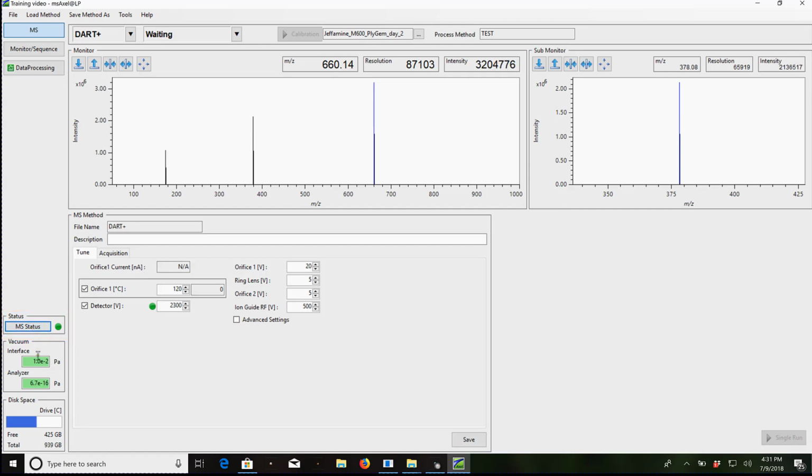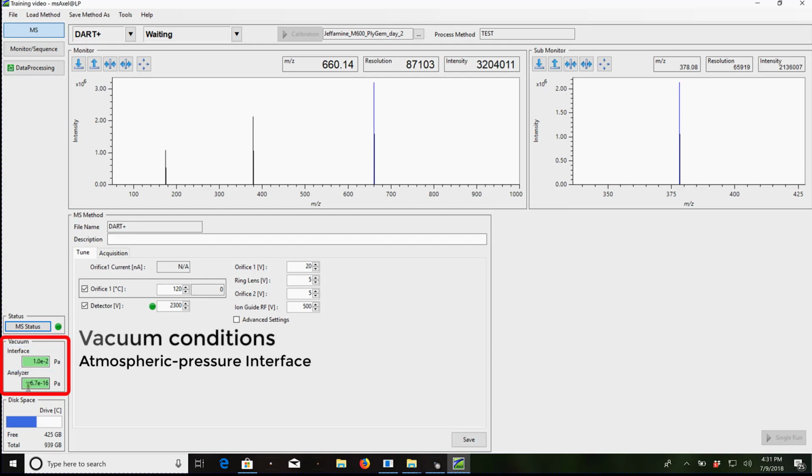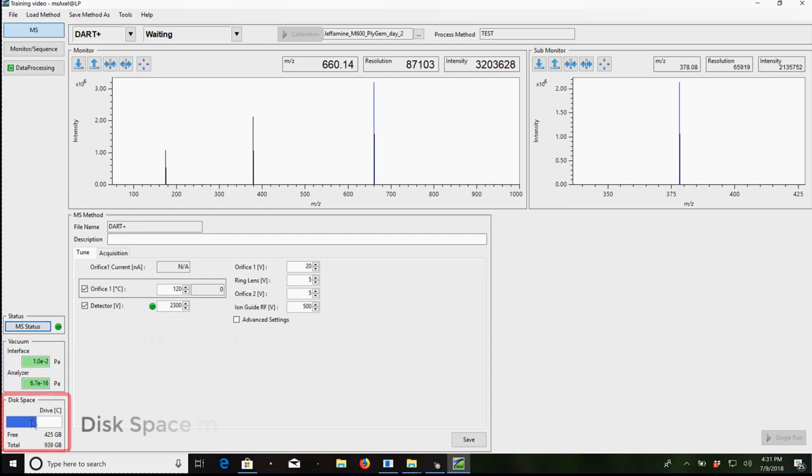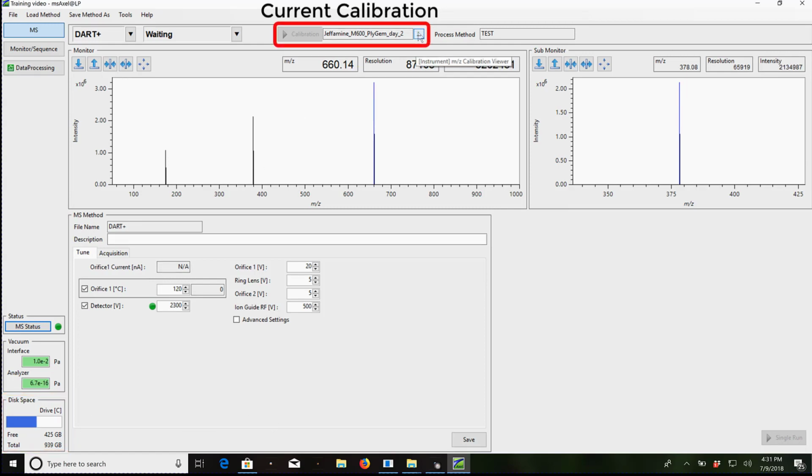And then below that, you'll see the vacuum condition for the atmospheric pressure interface and for the analyzer, as well as a disk space monitor. At the top, you can see the current calibration, which is the default calibration for this instrument condition. There are separate calibrations for positive and negative ion mode, and also separate calibrations depending on what the largest measured mass is for your acquisition conditions.